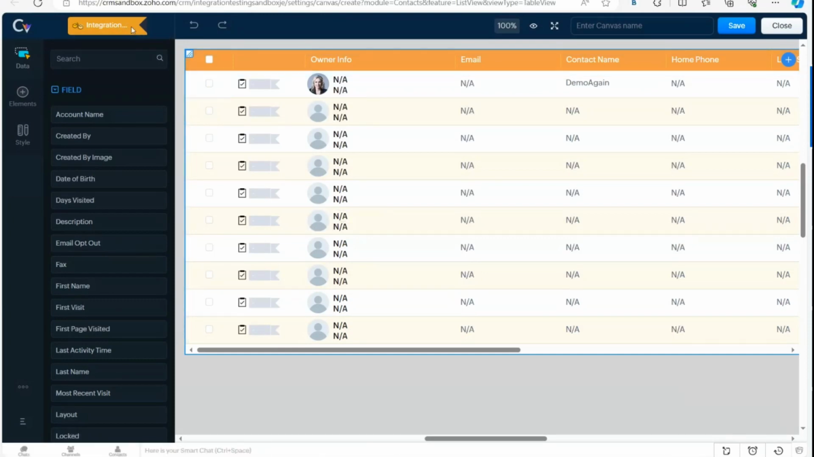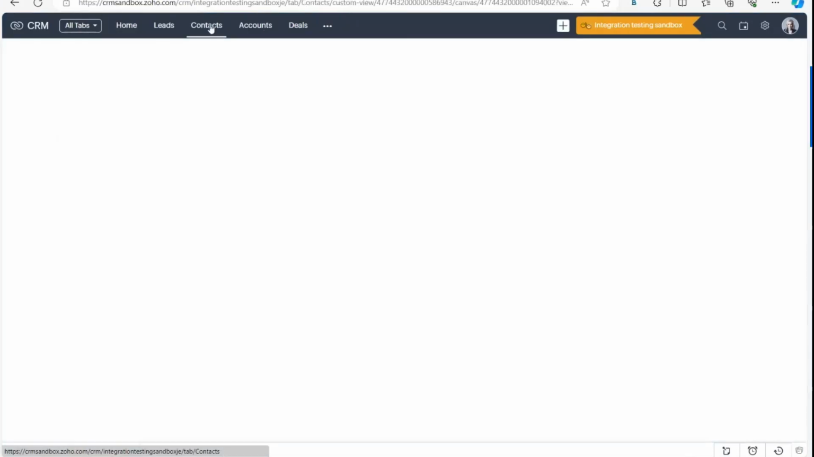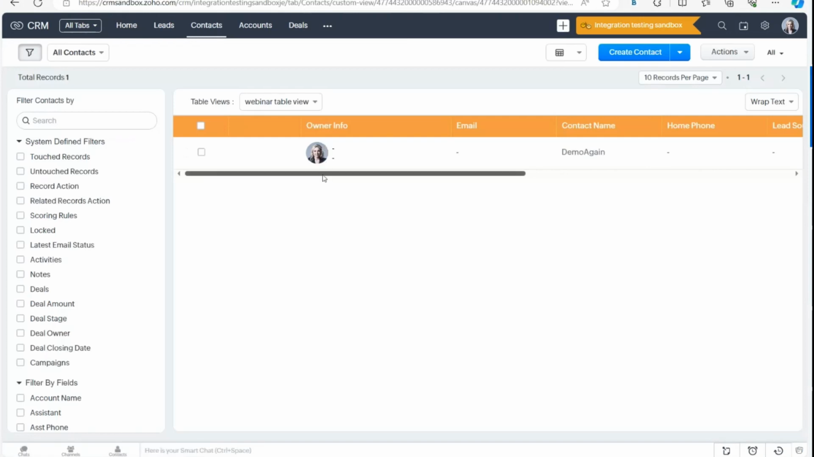So you can know whether you're designing your canvas page in a sandbox or in the production environment by looking at this tag. Let's give this a name, webinar table view. Let's save it. Okay, it's saved. So now you can go to the contacts module within the sandbox and look at your design, look at how the data is arranged and so on. If you want to make changes, you can go back and you can make your changes, come back and see here.